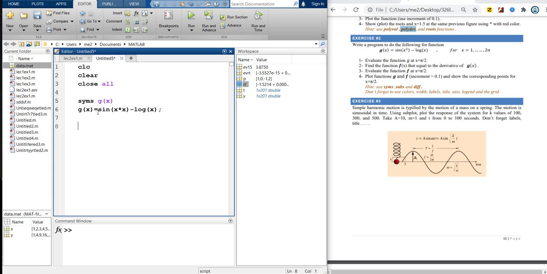Okay, next the first part. Let me write a comment here, part number 1. I want to evaluate the g at x equal pi over 2. Just to remind you, if you remember in C programming, the sine function takes the value of the angle in radian by default. If you want to read the value of the angle from the user input as degrees, you have to convert it to radian, then use it in this equation.